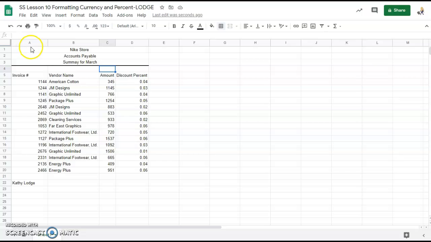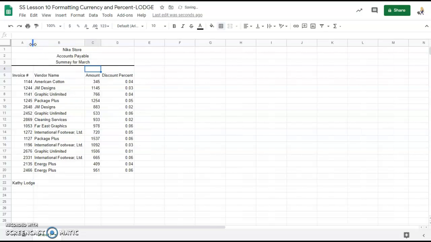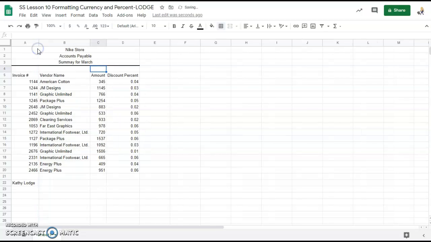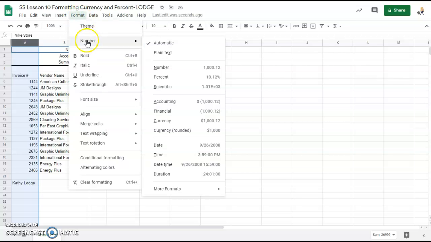We want to format column A as text, but before I do that, I'm going to resize it since we moved that other information. Now double-click did not work on this one because Nike store is actually typed in that cell, so I'm going to drag it until it's just to the edge of my name. Obviously, if you have a longer name, it's going to take up more space, so just letting you know that. Now I'm going to select column A, and I want to go up here to format, and under number I want it to say plain text.